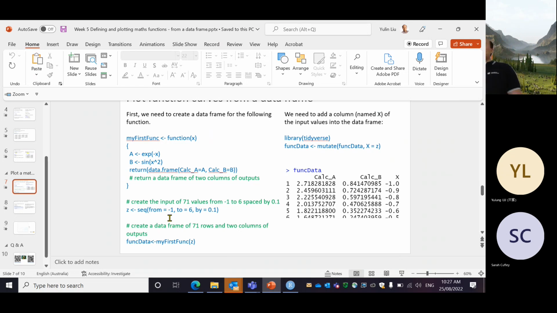So how many input values will I create? You can think about it. -1, -0.9, -0.8, all the way up to 0, 0.1, 0.2, and so on. I think we will have 71 input values. I think I'm right. We have 7 groups of 1 to 10, and then 0. 71 input values.